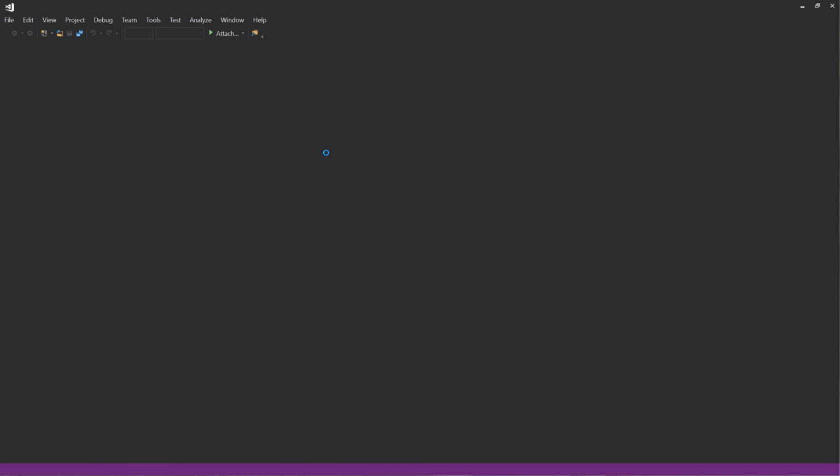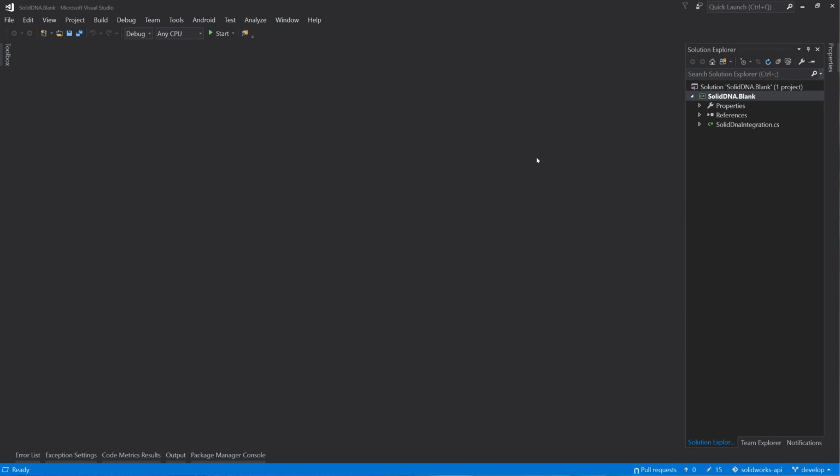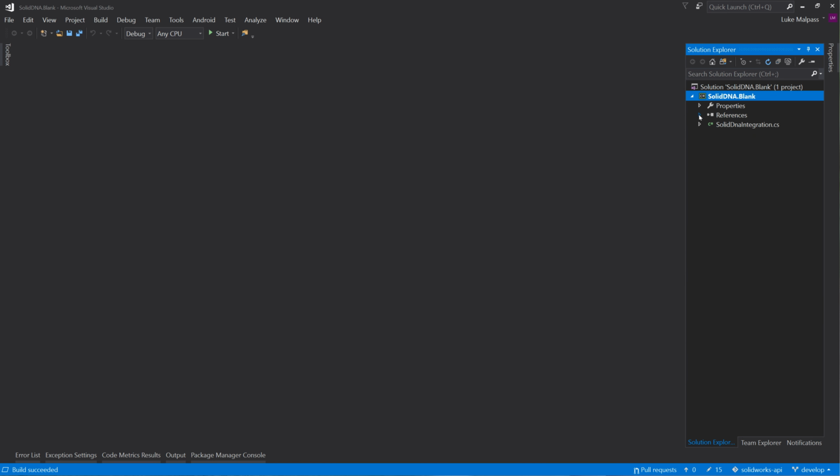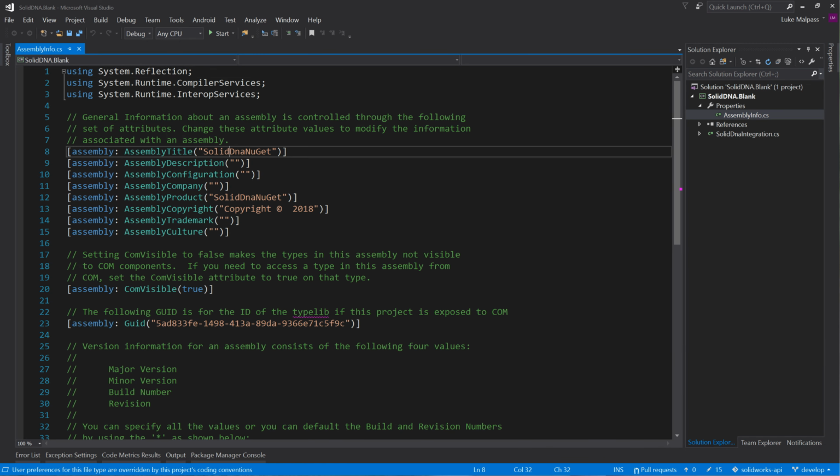So now let's just make sure it builds. So it's fairly simple. You want to get the project that you want to turn into a template. Build failed. Give me a reason then. Build succeeded. Okay, it's fine. So you just need to do a package restore, I think. So now let's just change the assembly info to match SolidDNA.blank as well, just so it kind of all matches the template name when we export.